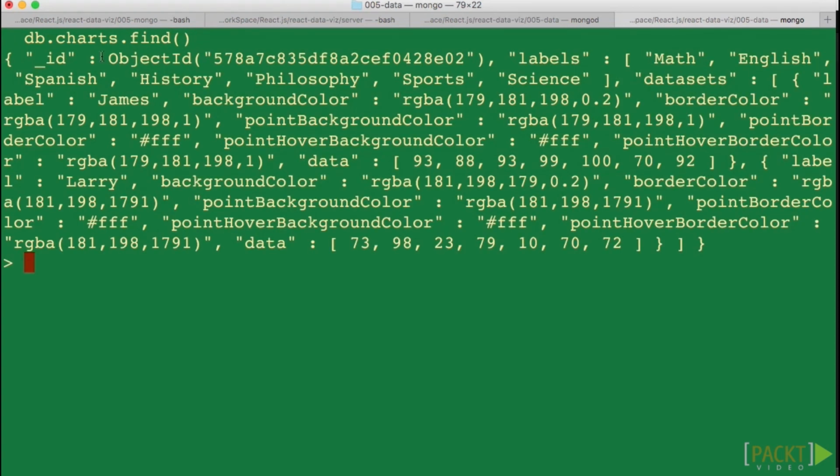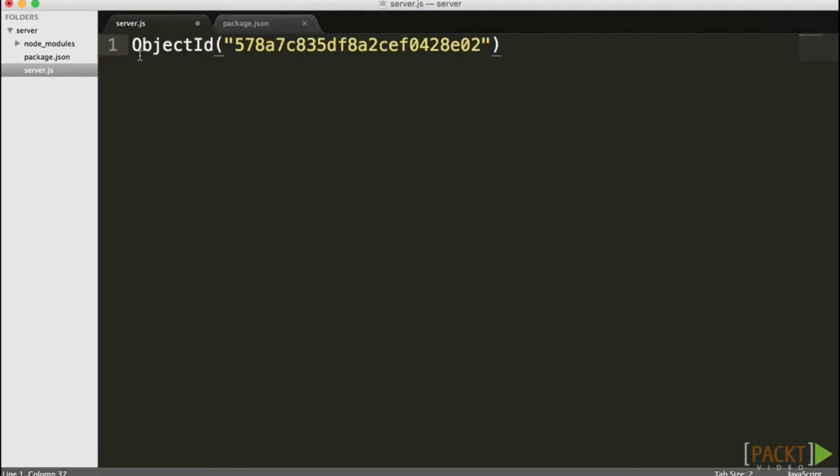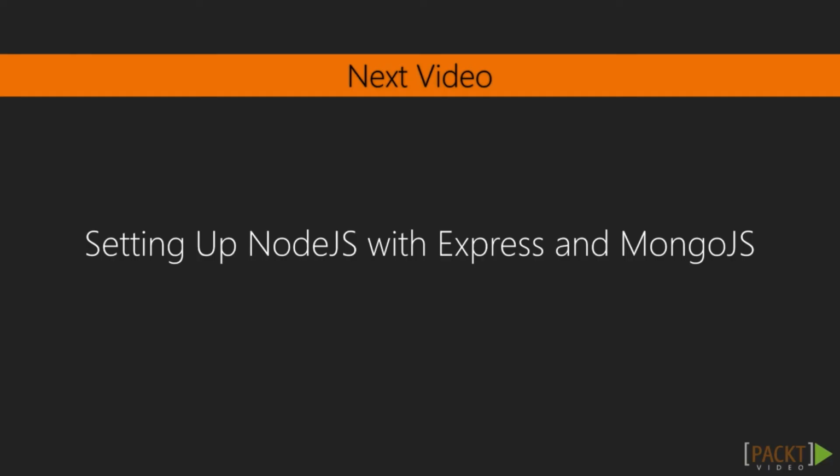What I'm really interested in is this object ID element here. I'm just going to copy that and put it right into our server here. We're going to talk about the server in the next lecture, but I'm just going to paste it here and keep that reference, because we're going to need it. In this lecture, we inputted our data into our database and got out of it an ID for our document, which we'll use once we move into creating our server.